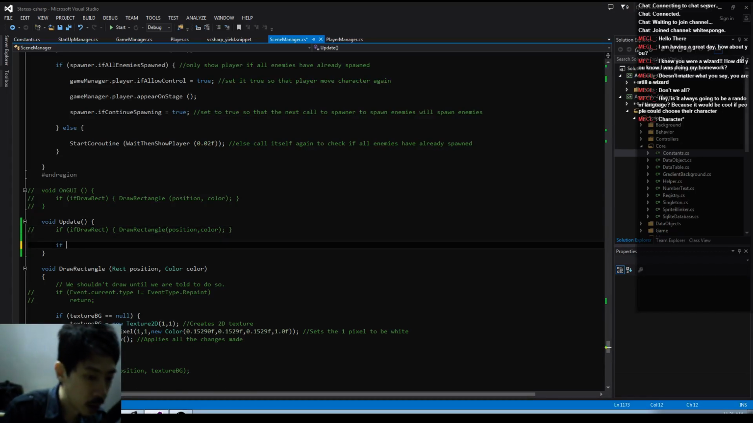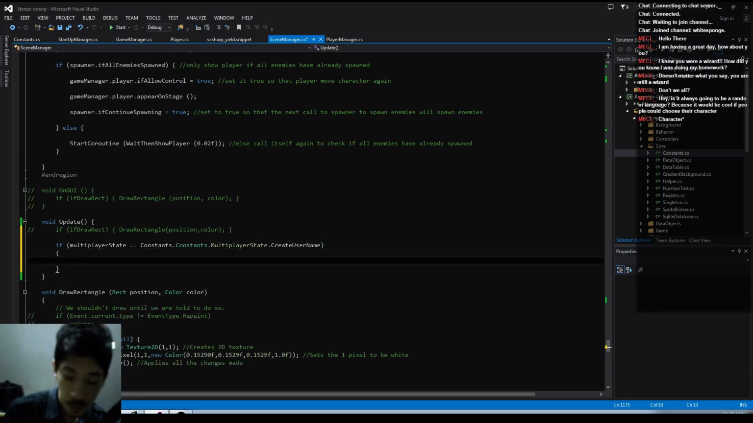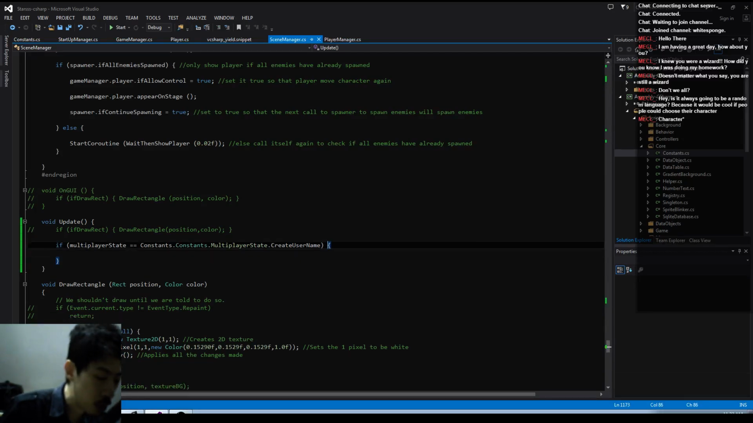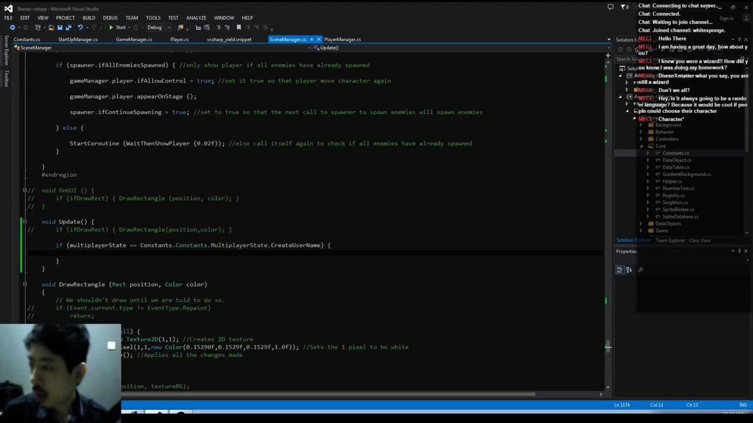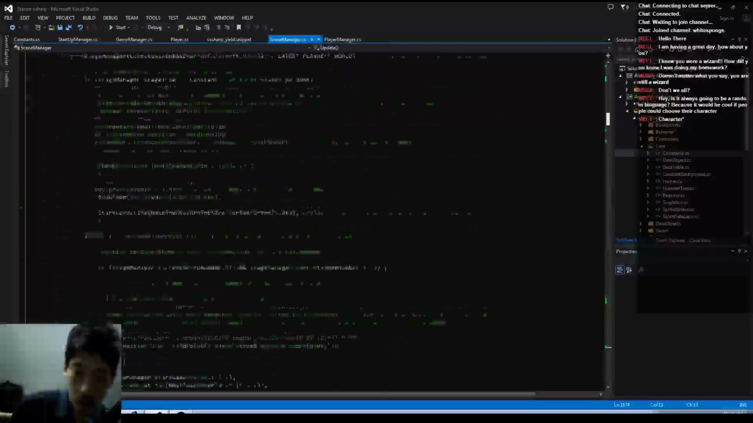Okay, so if multiplayer state equals dot create username, the game will constantly check if we are currently in the state of trying to create a username. Oh, okay, this means that we'll need another state.